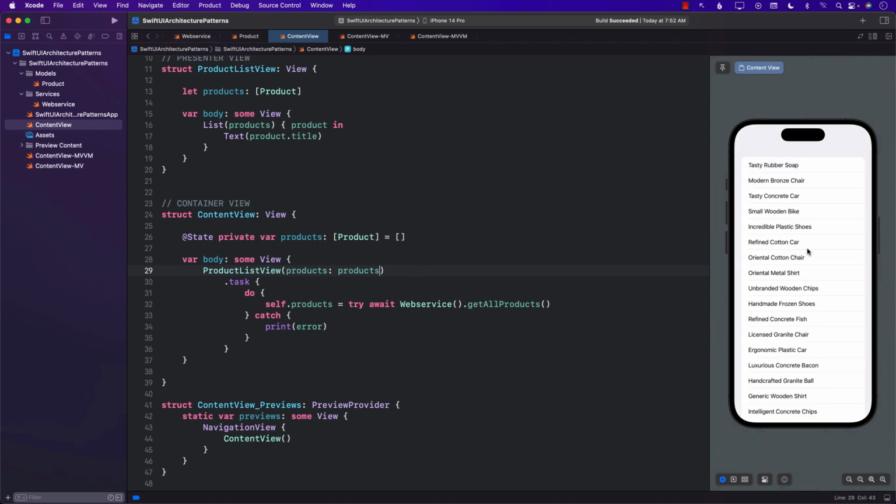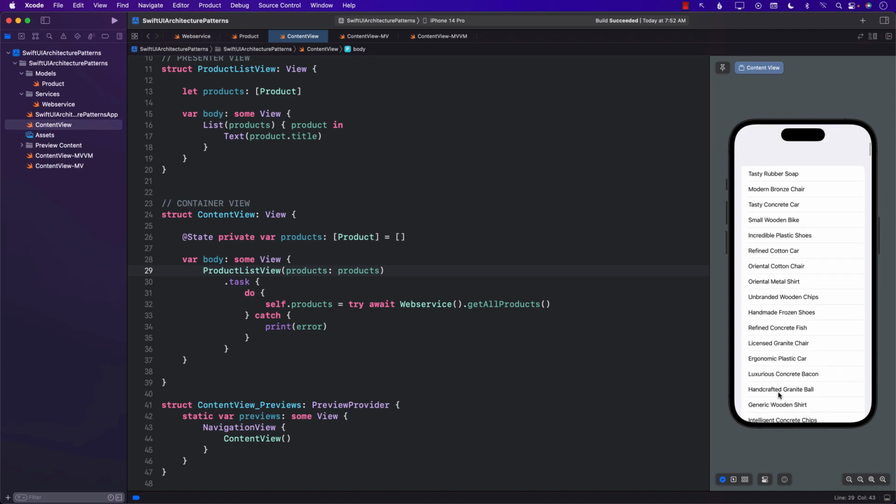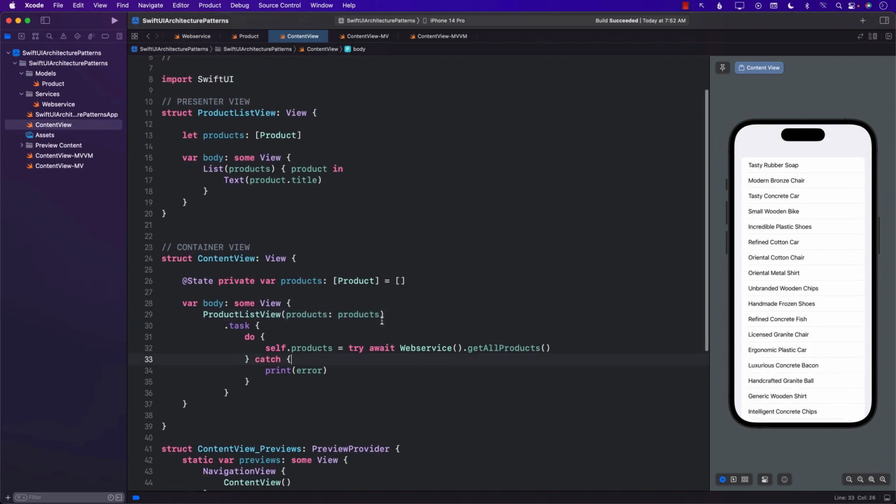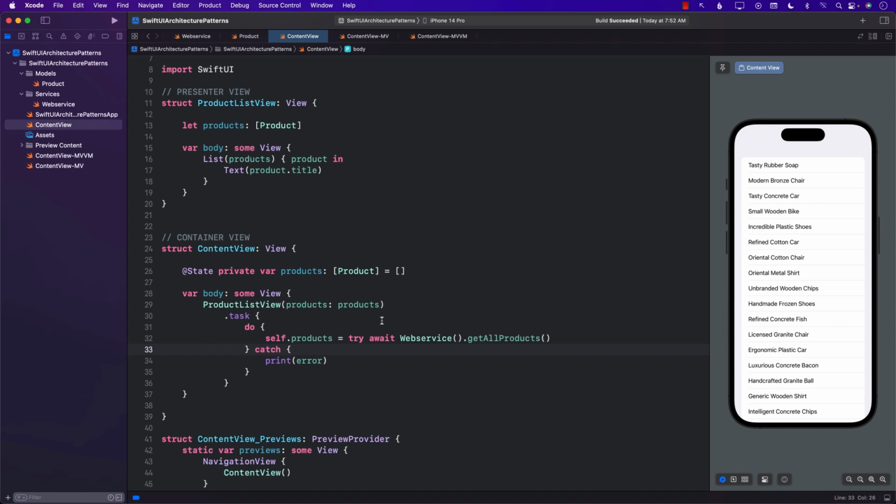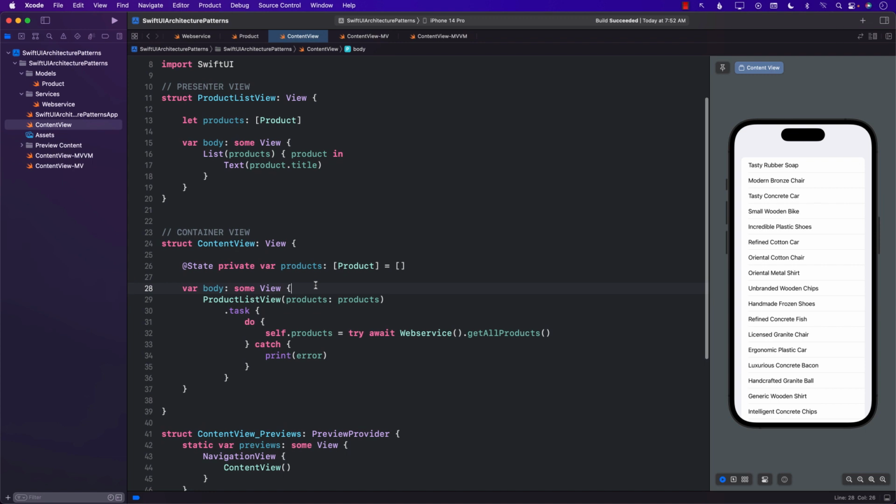Let's go ahead and refresh it, and there we go. The output is obviously exactly the same, but you can see in this case, we didn't have to create an aggregate root model for the MV pattern. We didn't have to create the view models for MVVM. So the downside of this approach might be, it might be a little bit harder to test your application.